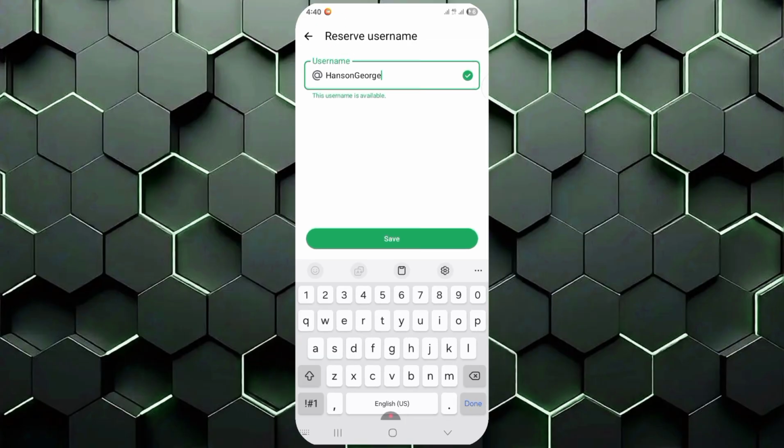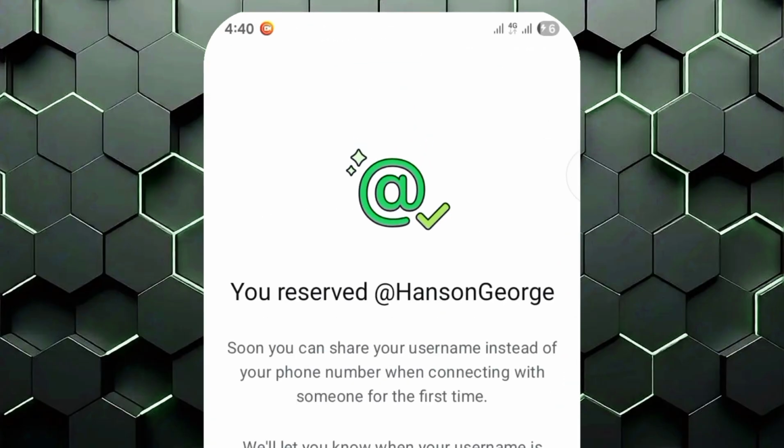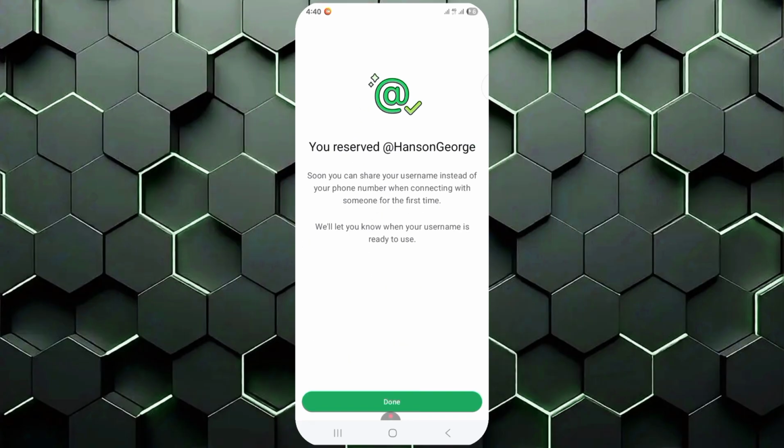So go ahead and hit save, and then you have this message saying you reserved your username. So this is just being updated and it will be widely used globally. Just to let you know, this is completely different from displaying your phone number, which protects your personal privacy.